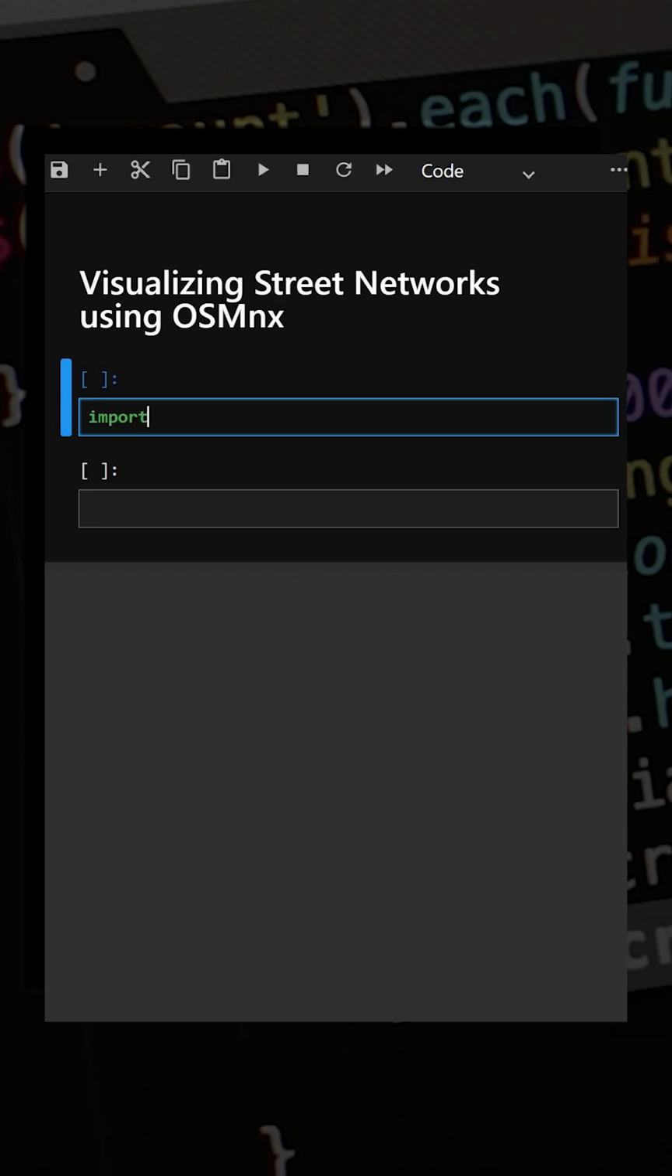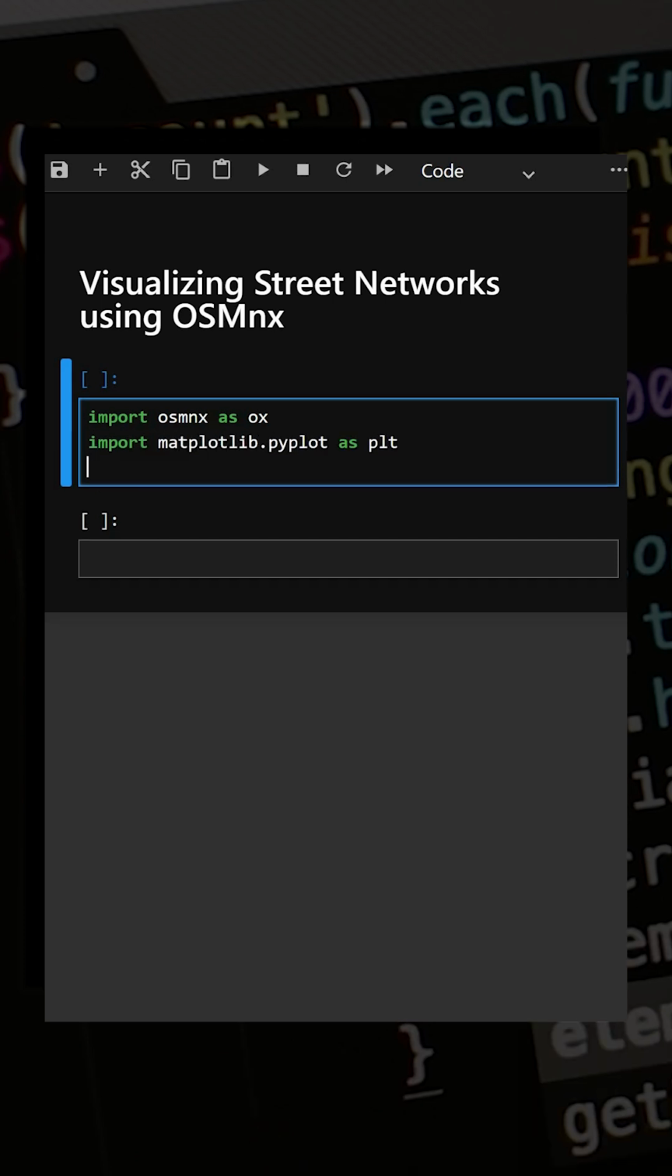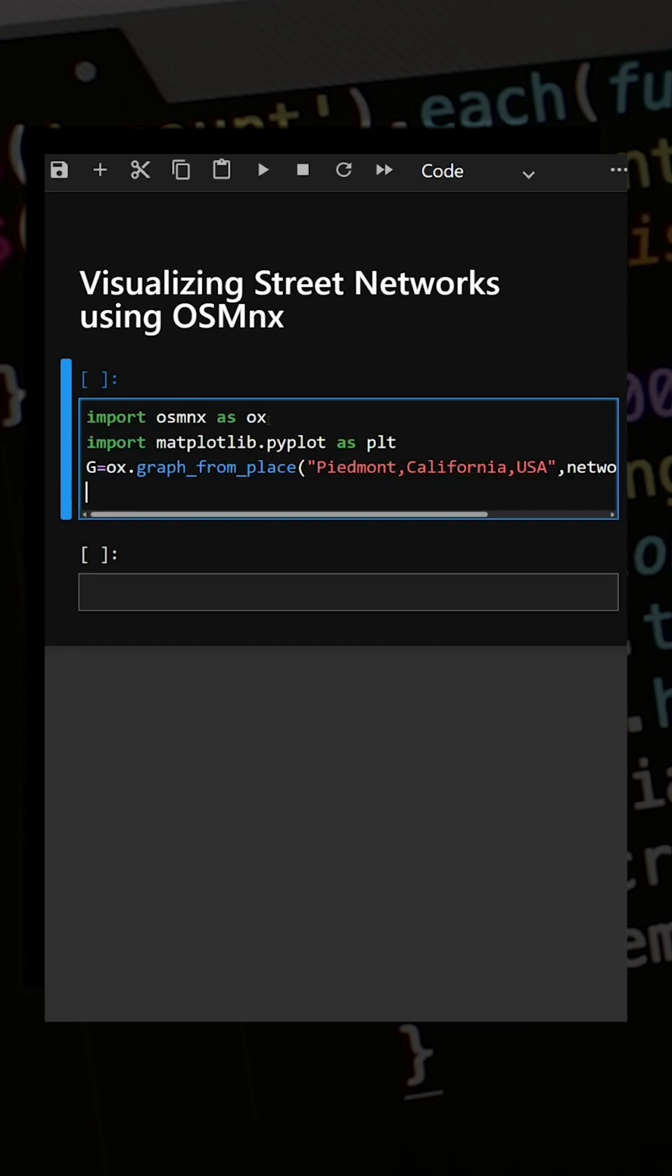So for that, firstly we'll import the library. So here we have imported the library and also we'll import matplotlib. And now we'll download the street network of a city. So here we are downloading the street network of California, USA. And now we'll project its graph for plotting and it ensures correct geometry.